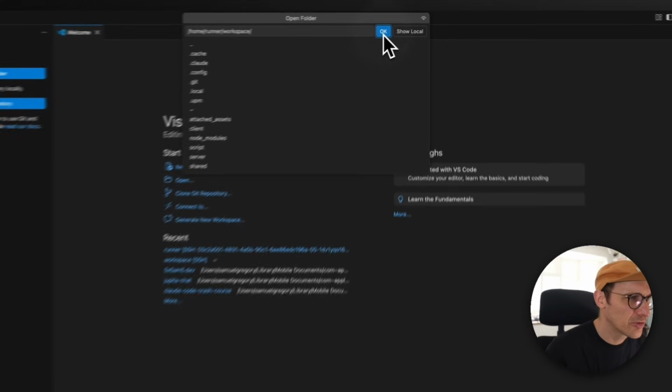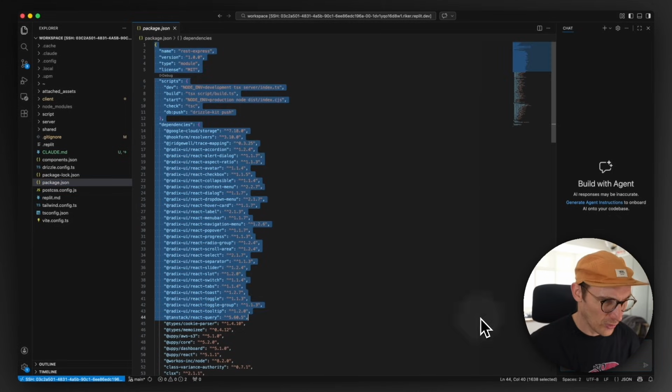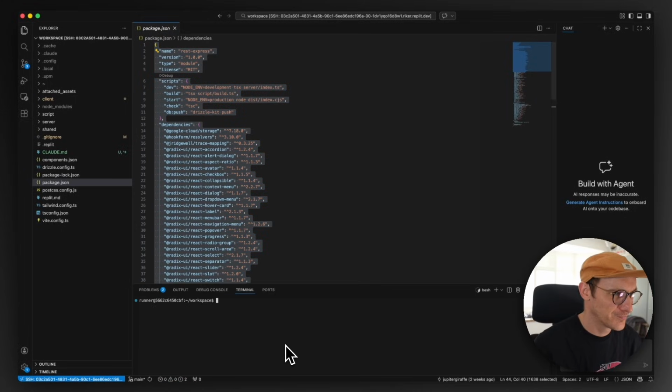Home runner workspace. And this is all of your Replit files, which you can chat with, use VS Code, or even opening up a new terminal here, running Claude Code. So there we go, that's using Claude Code subscription directly inside of Replit.